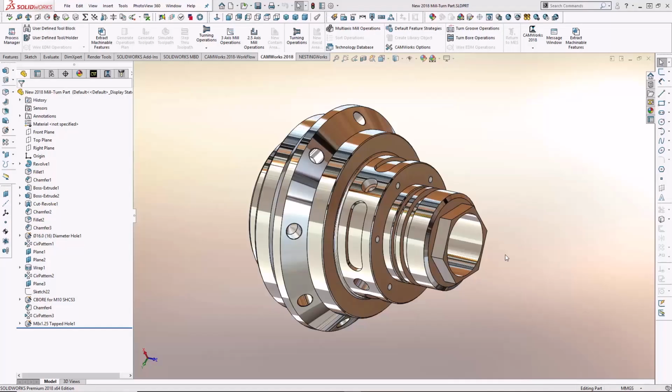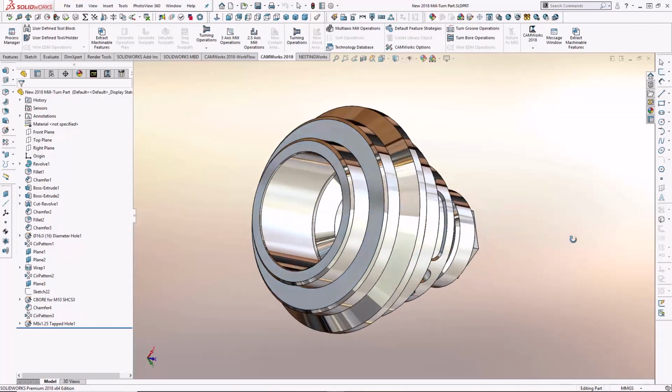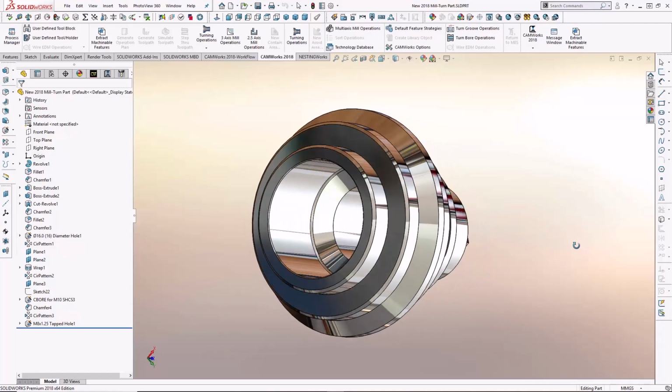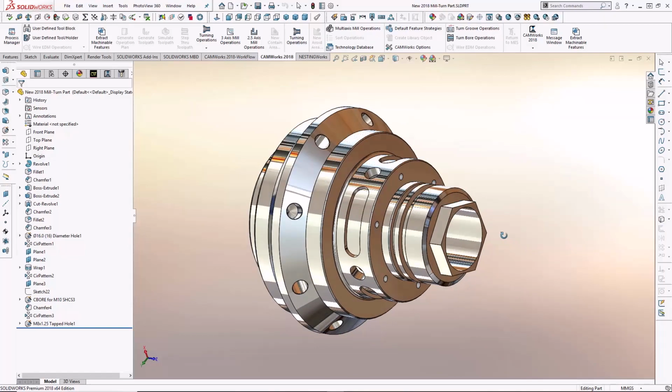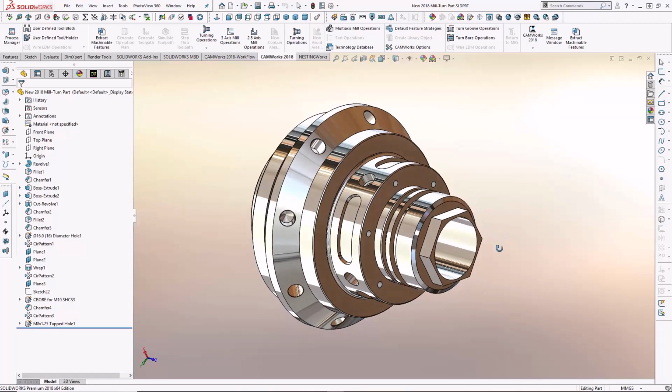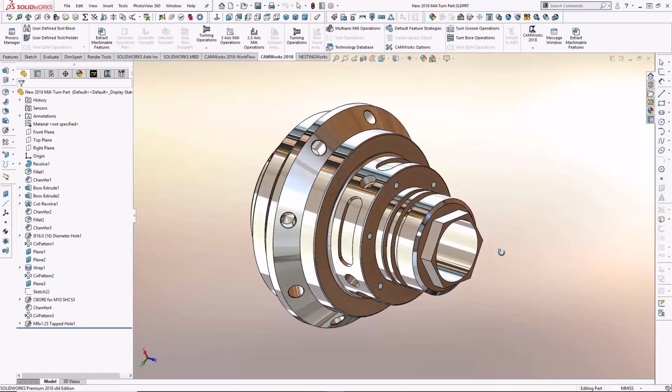CAMWorks Mill-Turn module makes programming of complex Mill-Turn parts easy and can reduce your programming time by 80% or more. This is a model of a complex Mill-Turn part typical of those used for industrial applications. How long would it take to program this part using your CAM system?